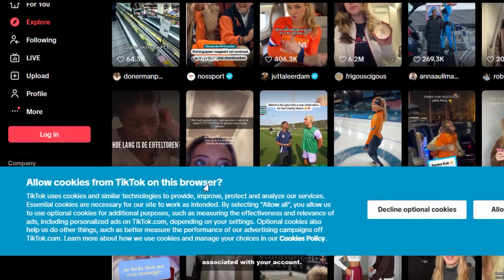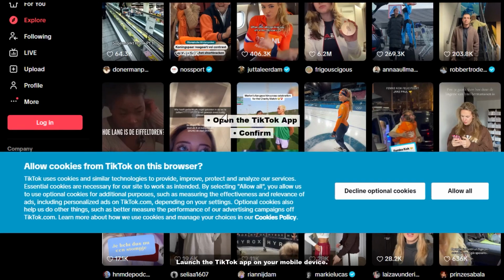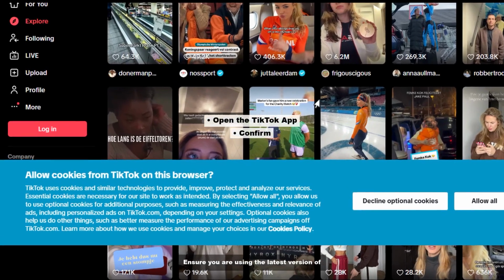Step 1. Open the TikTok app. Launch the TikTok app on your mobile device. Ensure you are using the latest version of the app for the best experience.